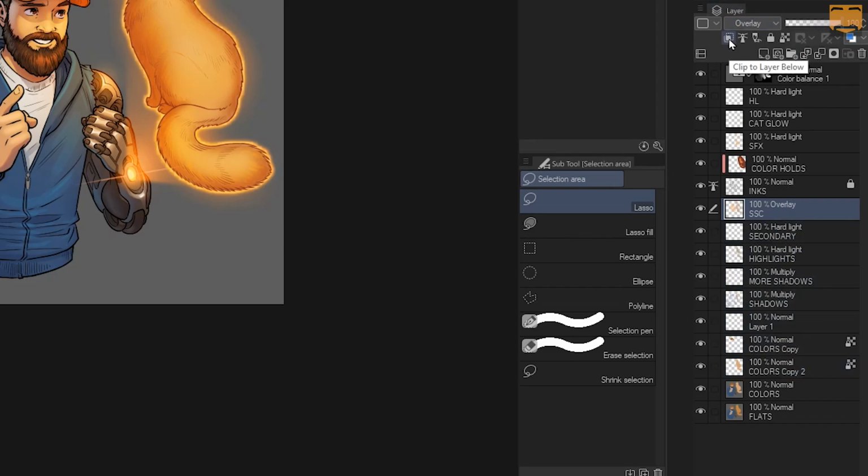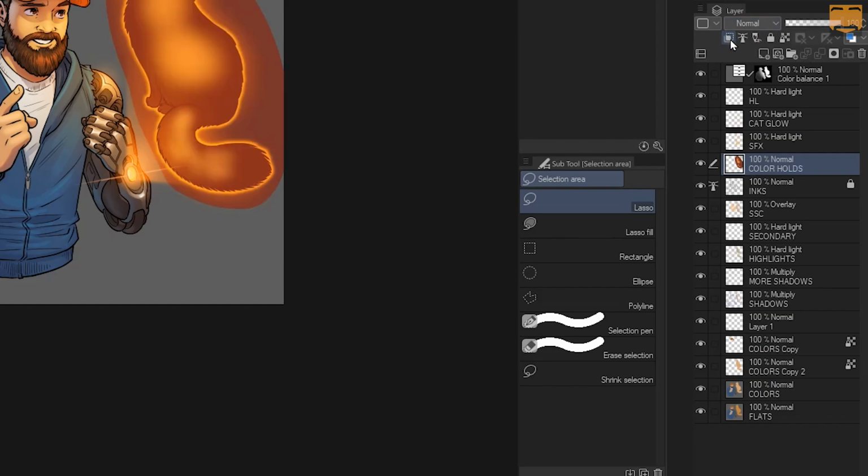Pretty self-explanatory. The clip to layer below, we've already talked about. That creates a clipping mask. We use that on the color holds. If you unclick that on a layer that has a clipping mask, you can see what that does. Reference layer, we've talked about extensively. This toggles that off and on.